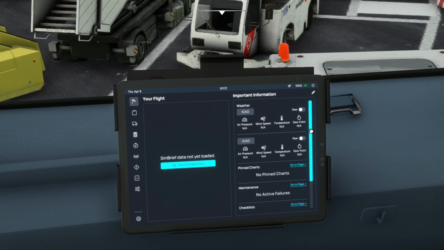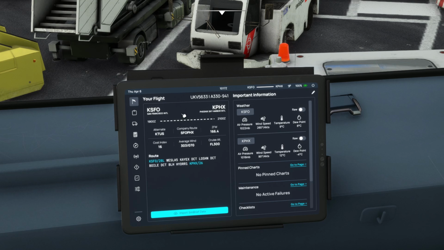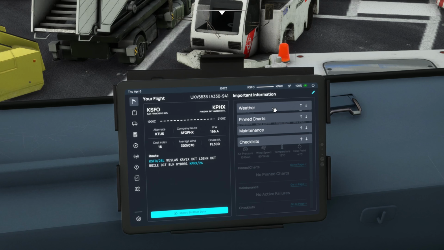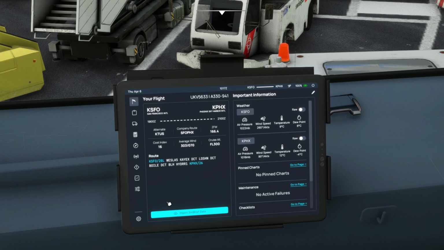So, obviously you've got your weather, and you can now also import SimBrief data. Obviously that was from a previous flight, but we'll just use it as an example even though I am at Newcastle. It's even got your flight number, what kind of plane you're flying. So it comes up with all your SimBrief data here.